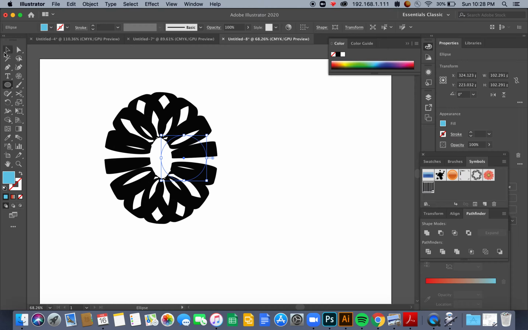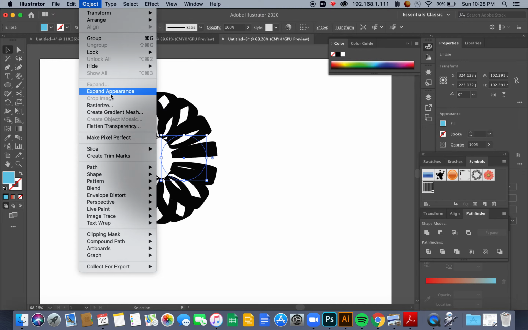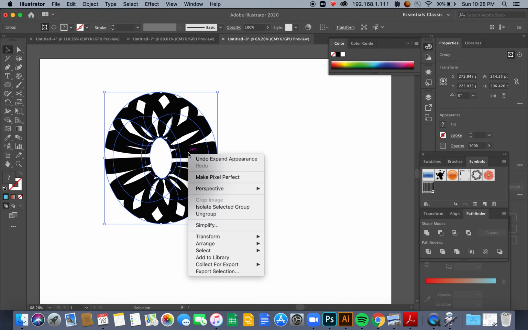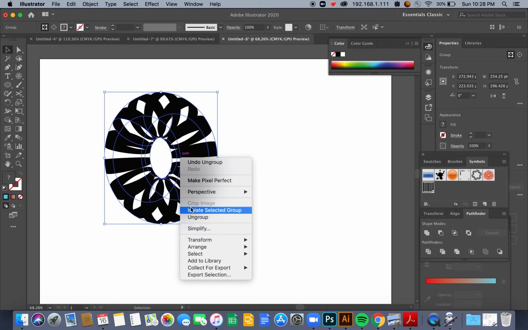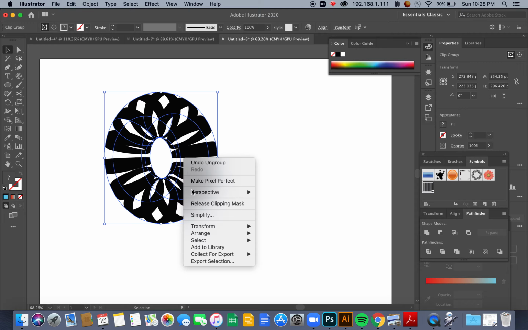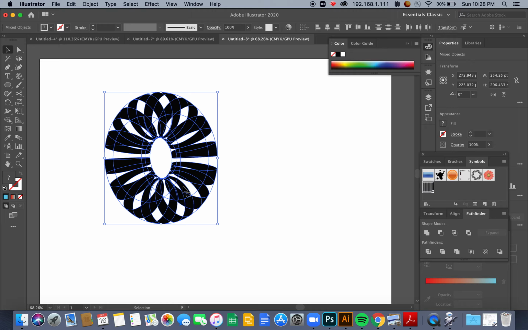And then what we're going to do is go to your selection tool, make sure this is selected. Go to Object, Expand Appearance, and now it has this whole shape that you just made selected. We're going to take two fingers, click on your keypad, and then go to Ungroup. Take two fingers again, ungroup, two fingers one more time, and then release clipping mask. Okay, so now all of these are separate shapes here.